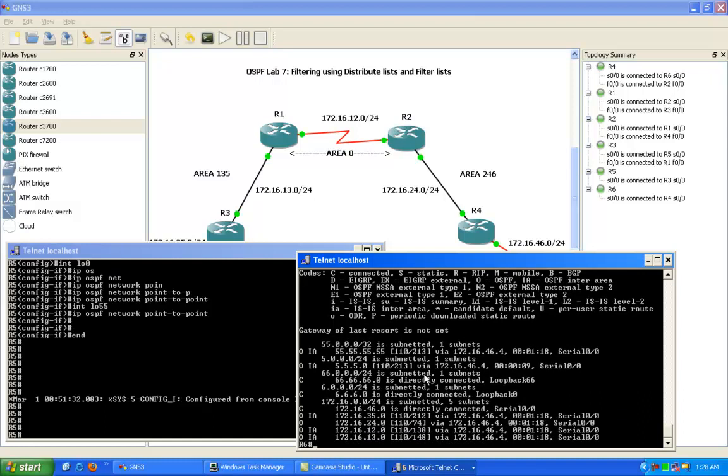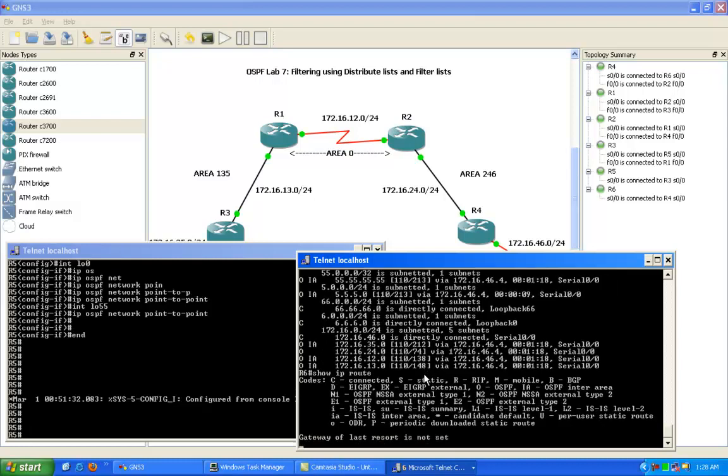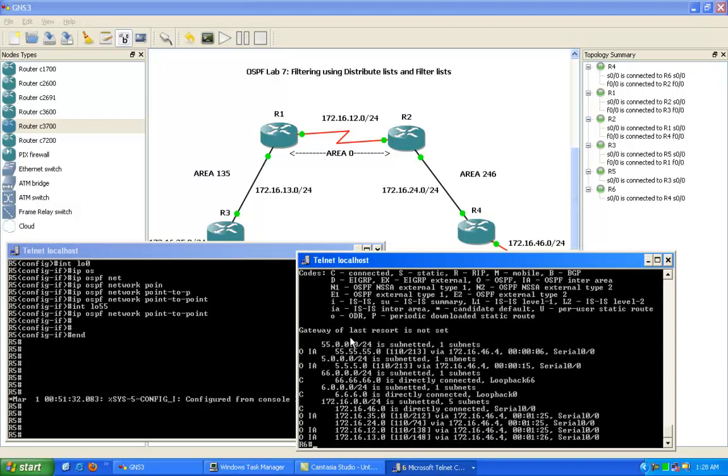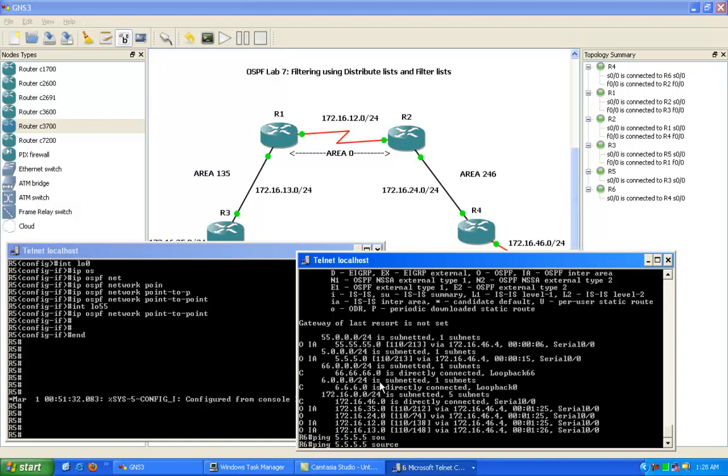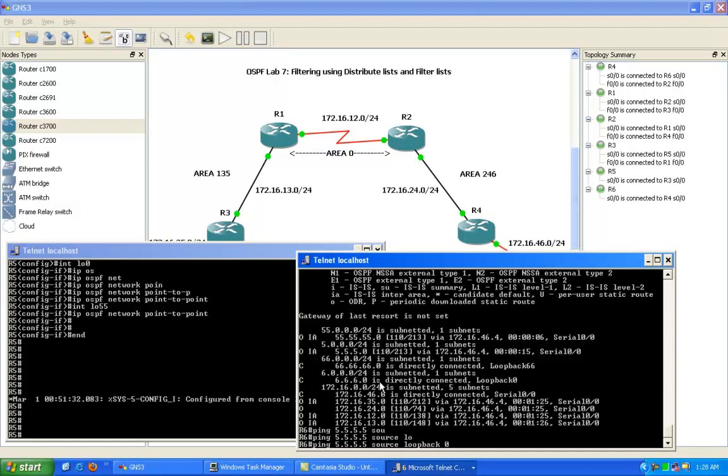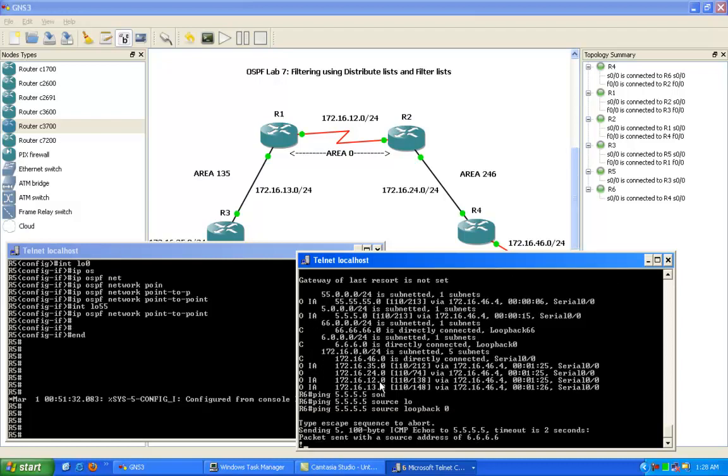Let's give time for OSPF to propagate through all of our areas. And as you can see now, we are learning the route as a /24 for the 55 network, and for the 5 network, we're seeing it as a /24 as well. So let's go ahead and ping across here. Source it from our loopback 0, which we could just put in here. And as you can see here, I do have reachability.